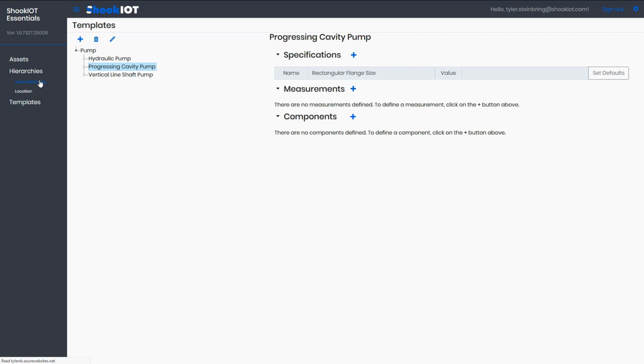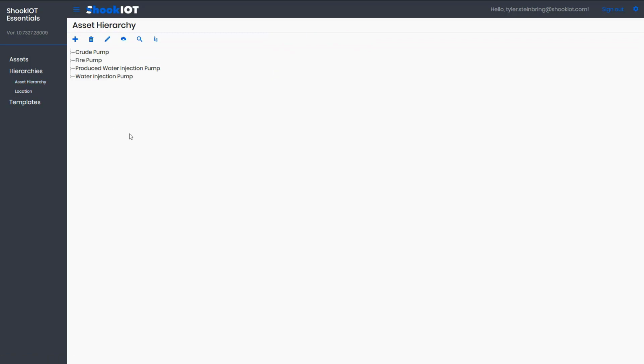Now, going back to the asset hierarchy, we can see all of the assets we just created. We are going to want to group these assets so it looks cleaner and they're easier to find. This is where ShookIOT Fusion really shines. We can add context around these assets, and this context can be anything. It can be the physical location, maintenance responsibilities, or even a cost reporting structure. We're going to stick with the traditional location-based asset hierarchy. Let's create an asset named Plant.